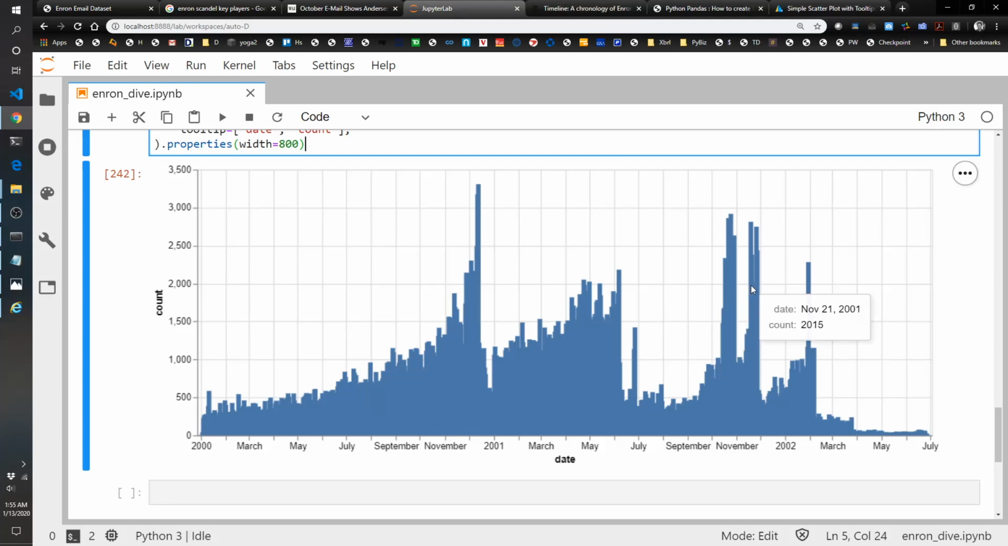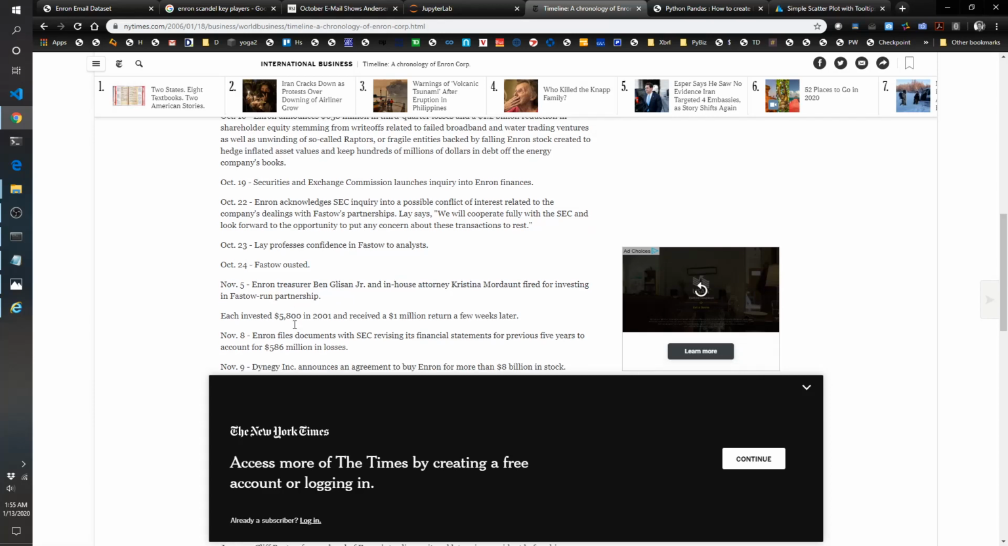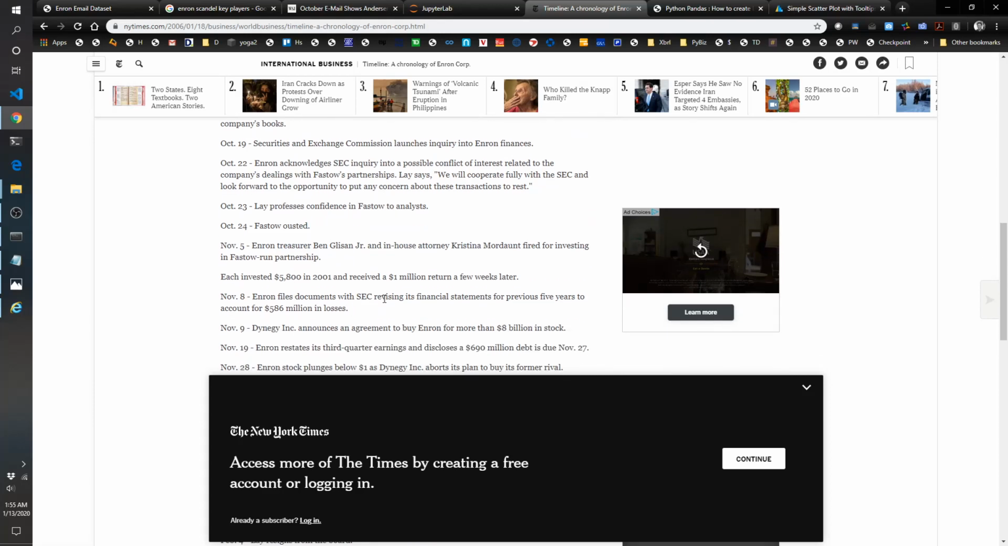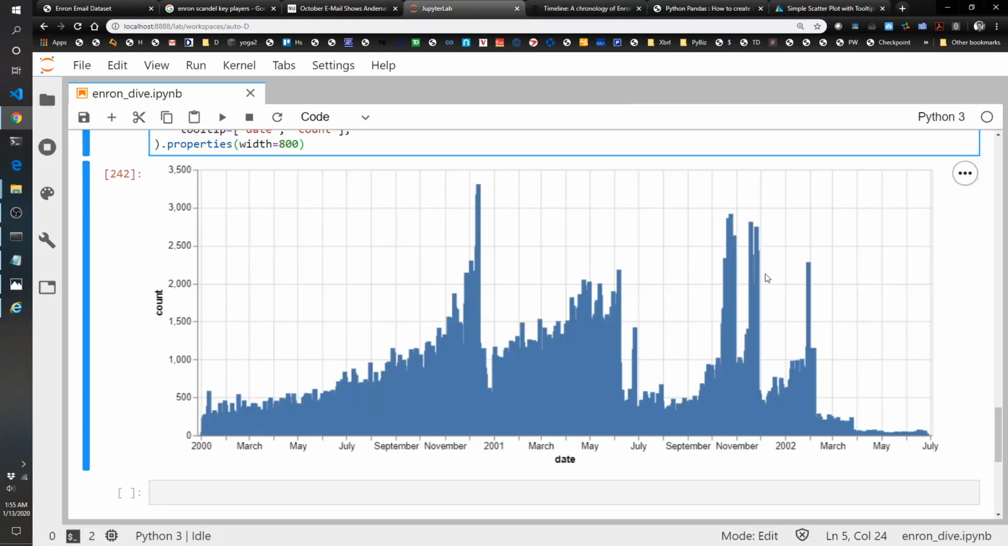And then you got another spike in November. Let's see if something happens in November. And yeah, you got some firings happening here. It's not good. You've got a few different big ticket items. They've got a restatement and a disclosure of $690 million debt. And then at the end of November, Enron plunges below $1. So let's see if there's anything on November 28th. And yeah, you've got this giant spike on the 27th. And then on the 29th, it's down to just 500 emails.